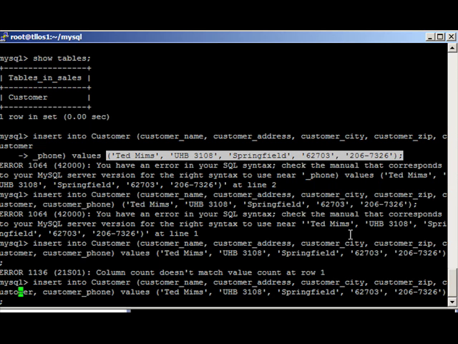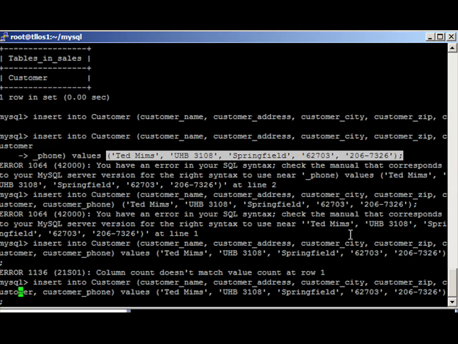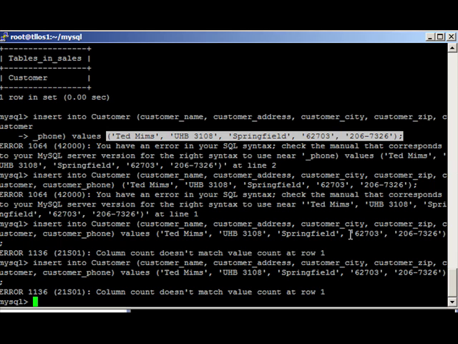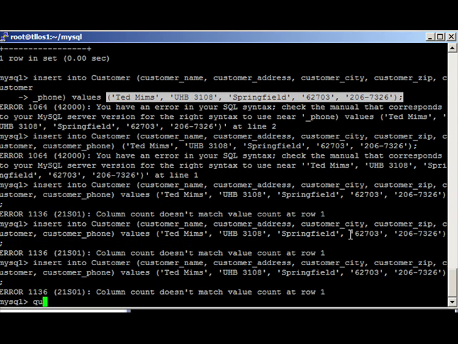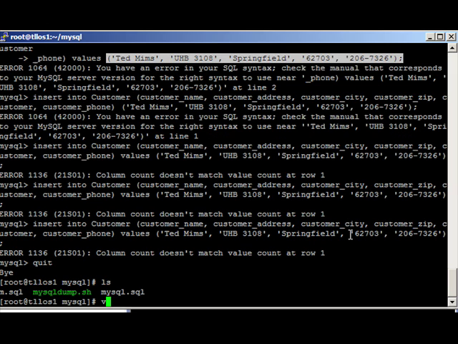The customer name is that. The customer address is that. That looks good. Column count doesn't match. Where's column count? Let's see. Oh, let me take a look at this in vi.